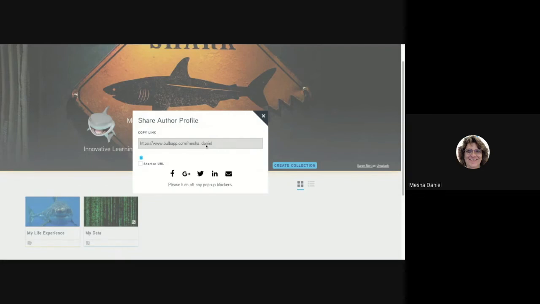Of course, into Google Classroom. I can have my students do that as well. Of course, you don't really need to because you already have access on the back end through Bulb. But if you so needed to get that link out in some other way, this is how you would do that.